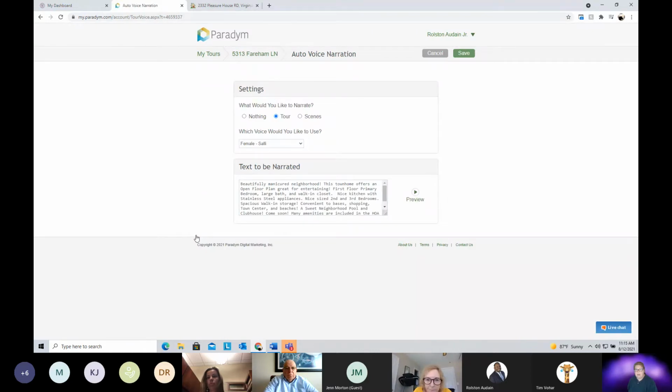And here's what it's telling us here. What do you want to narrate? Do you want to narrate the whole tour, which is what we just watched? It's just going to cycle through photos and overlay this text right on top of it, no matter what the photo is. It's just going to run through the text.